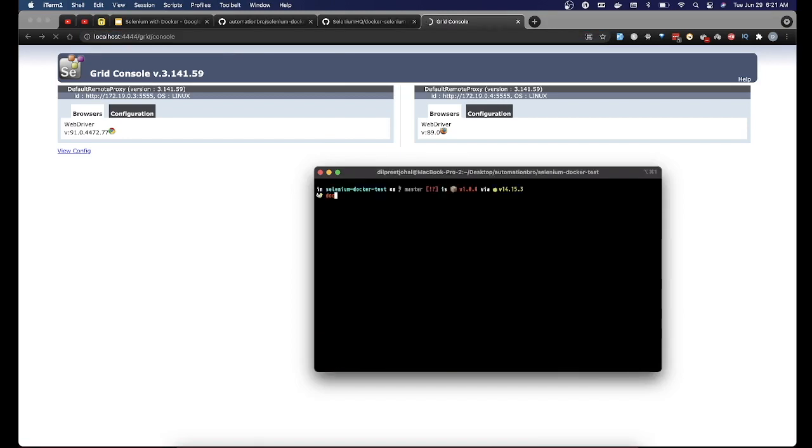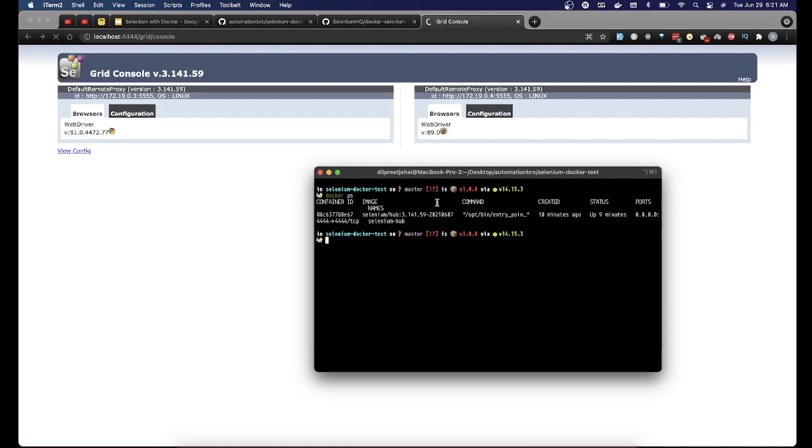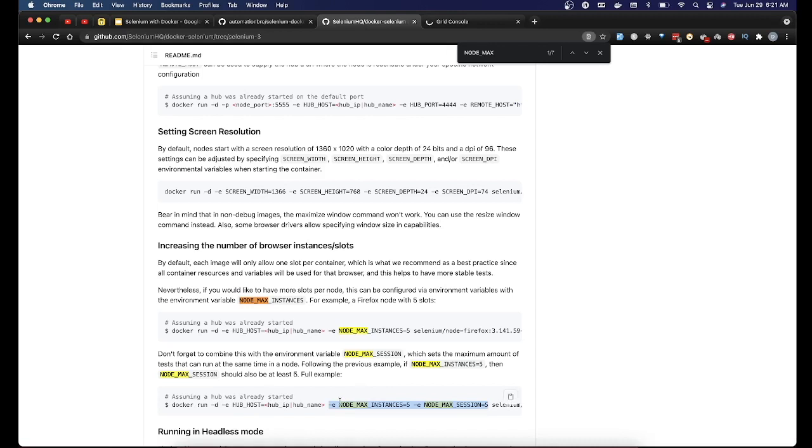I will clear that. I will do docker ps. The only thing we have running is Selenium Hub. It's taking time for this to load here, which is okay. But now what I will do is spin up the Chrome and Firefox sessions again. So here is my Firefox. Now what I will do is add in this node max instances.